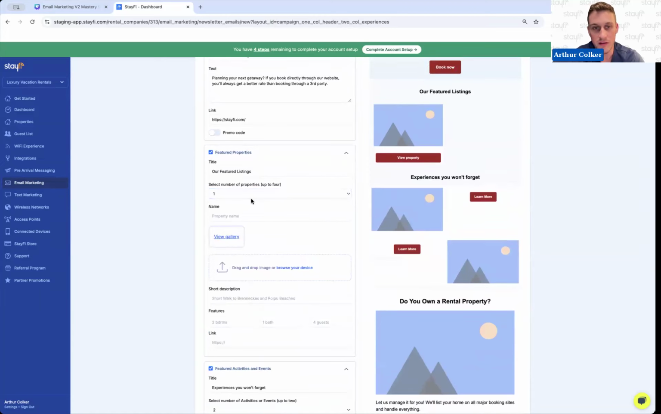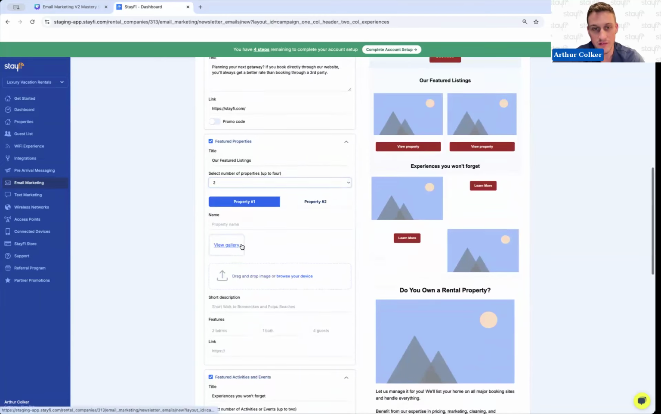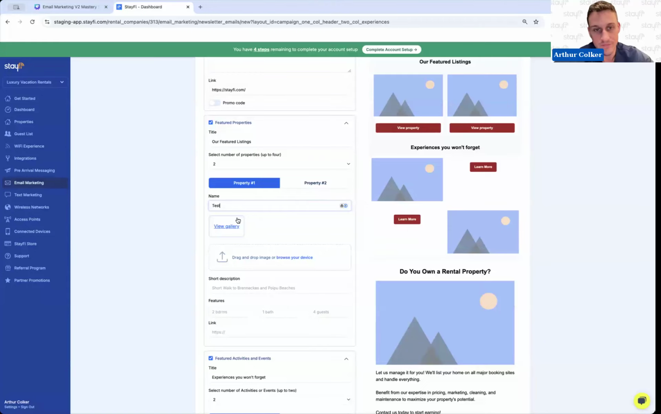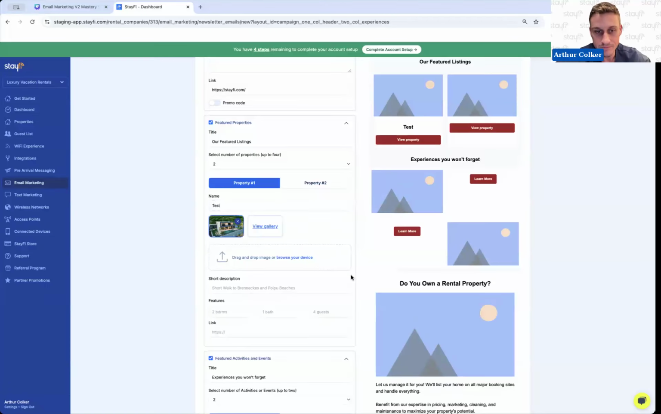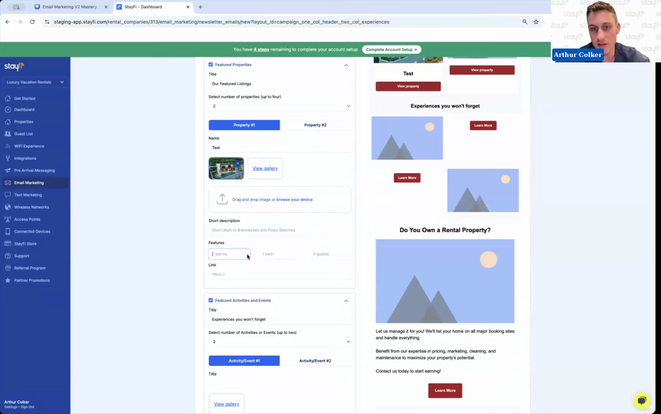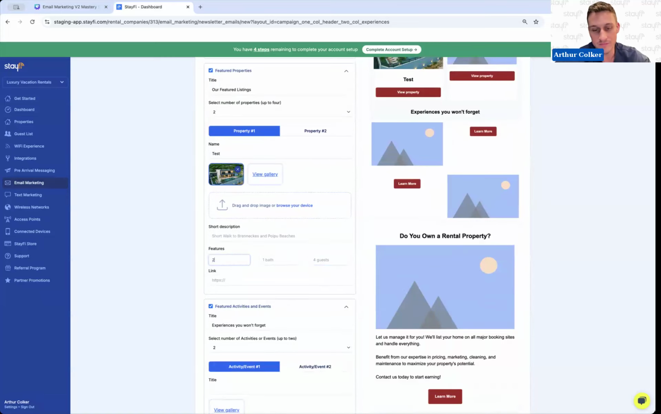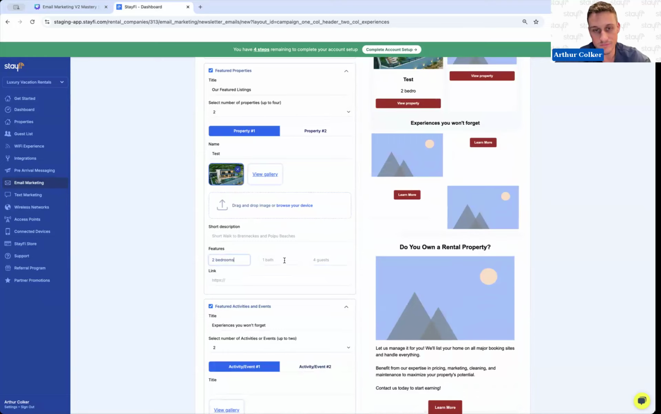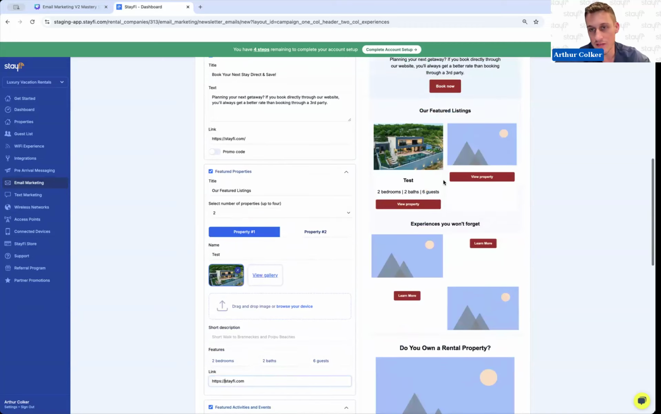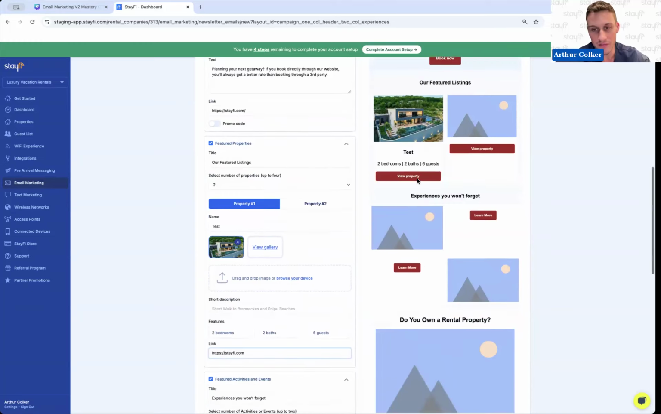And then for each property, so property 1, you will put in the name, you can add a photo, and then you can add things like a description, bedrooms, baths, and guests. And then a link to that property. And then we'll automatically fill in all of those details here in a nice looking way. And that way you can create a grid of 1, 2, 3, 4 properties here with all the relevant information and links to book them.